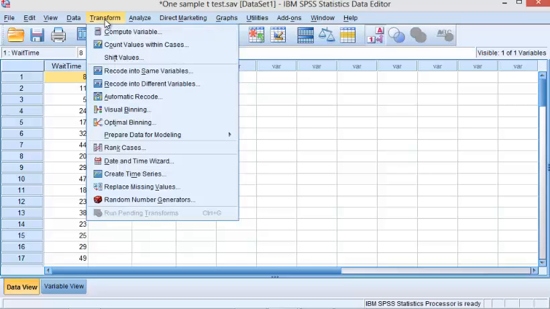So we go to transform. We can either choose recode into the same variable or recode into different variable. But I'd advise using recode into different variable, because if you choose recode into the same variable, it will automatically delete the initial record. Recode into different variable creates another set of variables for what you're trying to perform, so you will still have access to the initial data and also this new data.